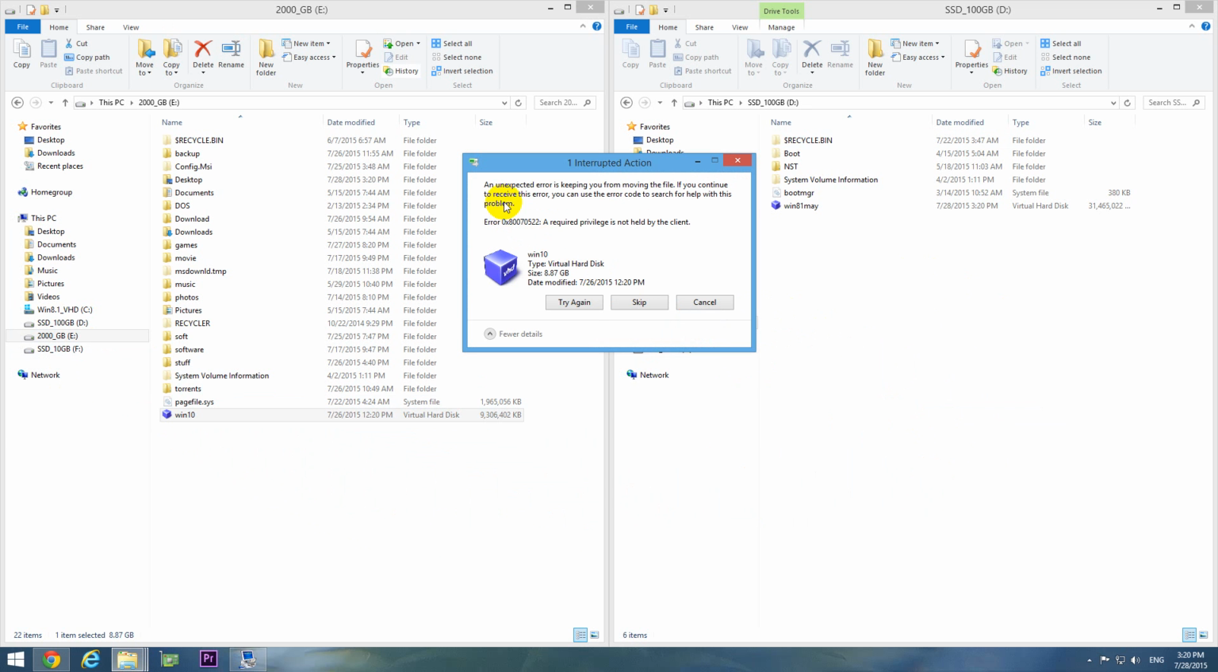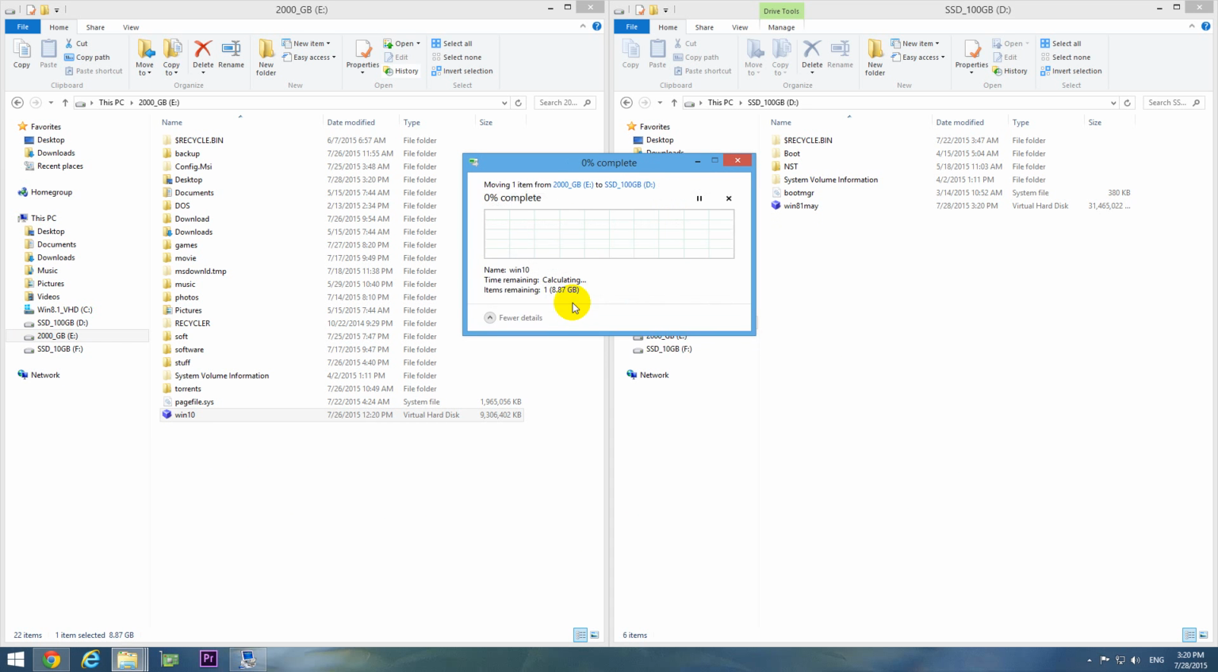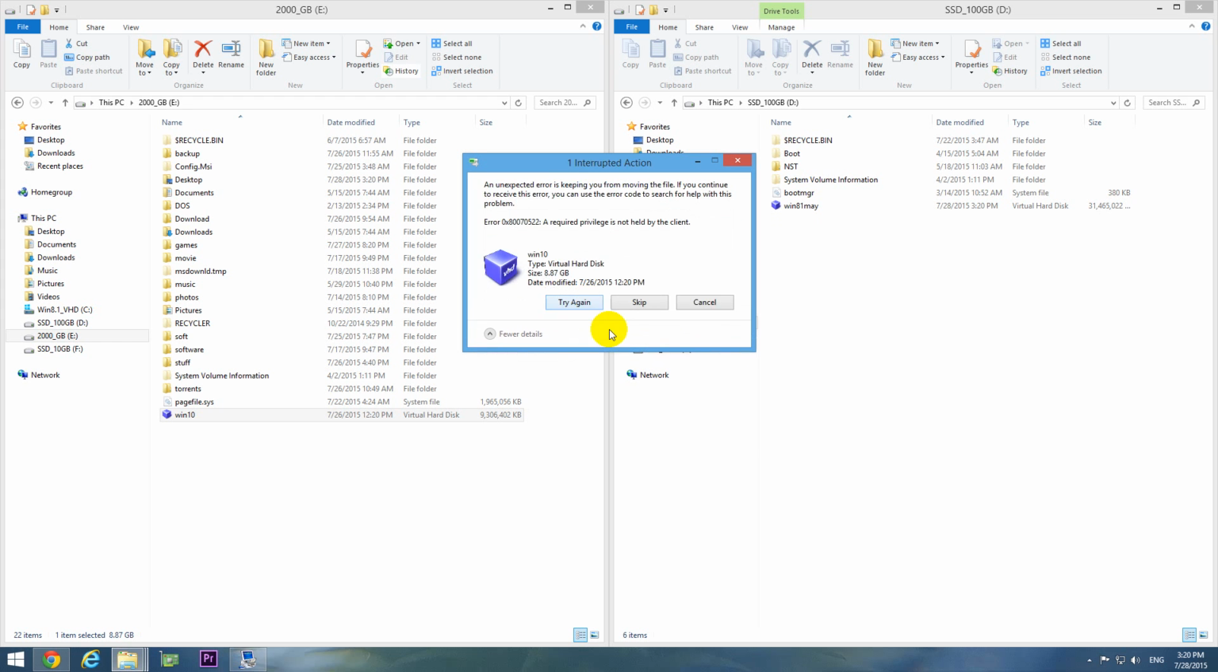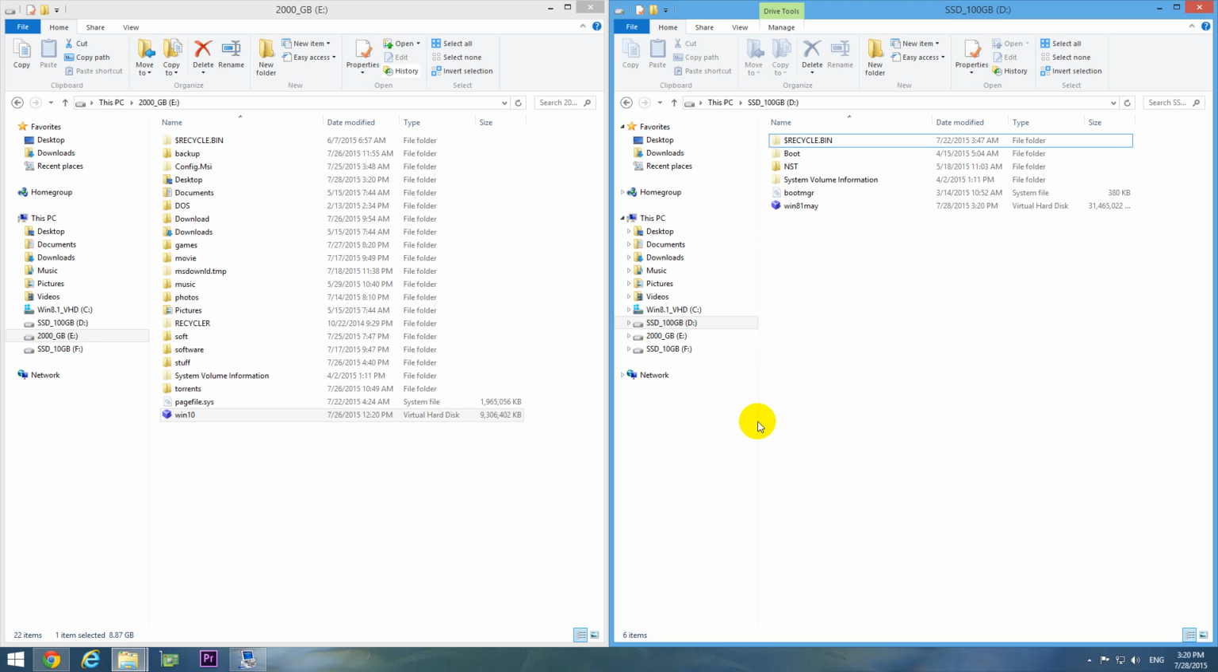And here's the error message. Unexpected error is keeping you from moving the file, and so on. A required privilege is not held by the client. I can click try again, but nothing useful will happen, so I have to cancel the entire copying process.